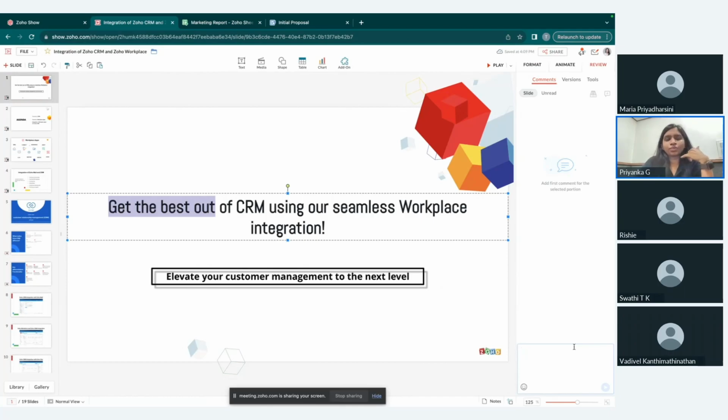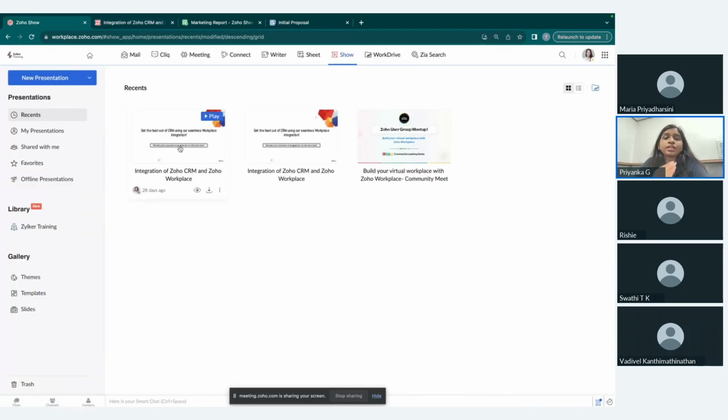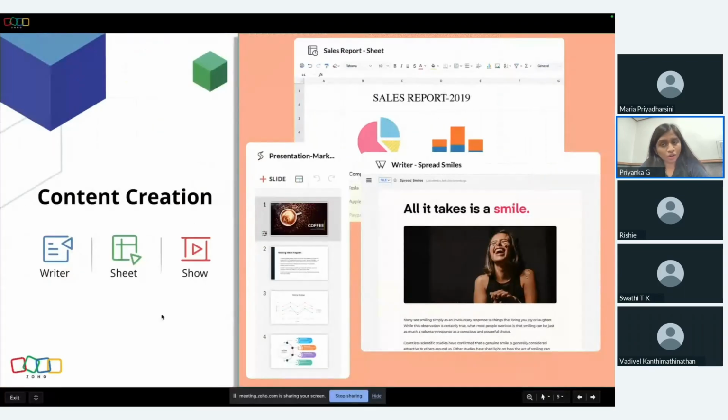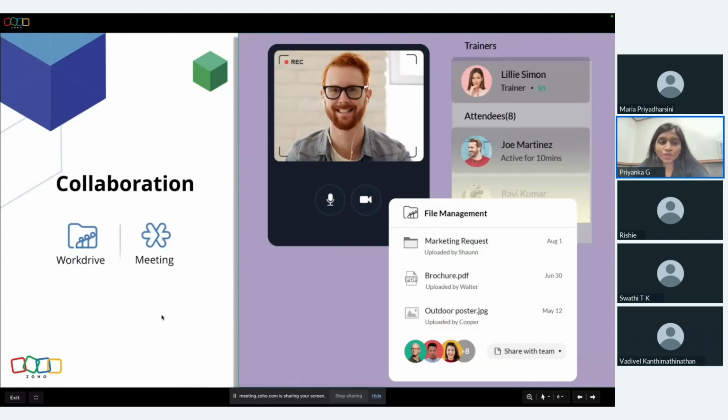So you don't have to individually call them, individually having to chat with them for you to have better understanding on what they're giving feedback for. It's made very, very simple here, allowing them to collaborate on the same platform that we are working on. So we saw Writer, Sheet and Show, and that's for creating your contents. And then we have for collaboration, Work Drive and Meeting.